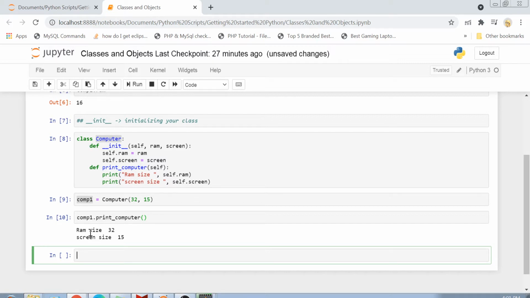So for example, if some other customer comes and says, I don't want such heavy configuration, I want a 16 GB and 12-inch computer, that's it, that's what I want. So now I will create another object for that customer called comp2, and this object will have those lower configurations. So this will have 16 GB and let's suppose 12-inch of screen. So now if I print comp2 dot print computer, then you will see that the RAM size is 16 and the screen size is 12.